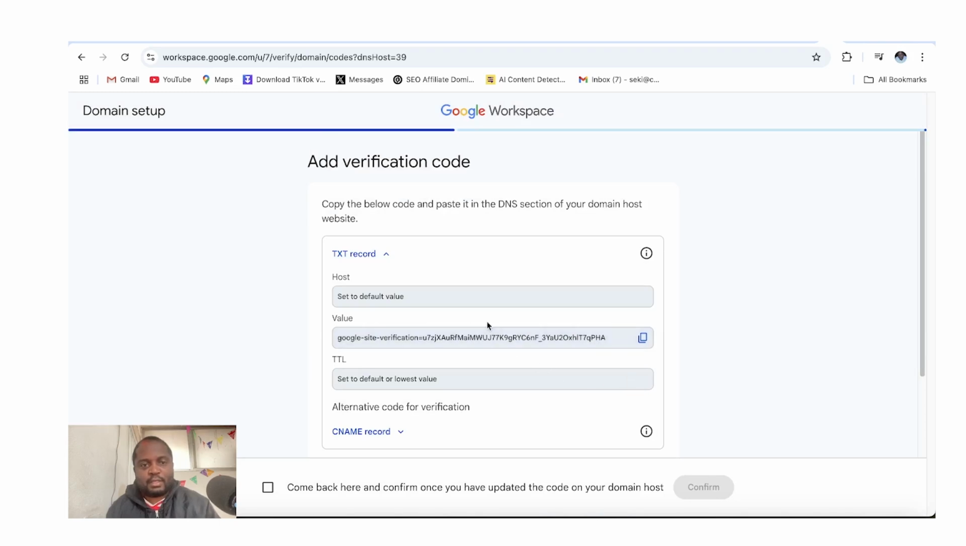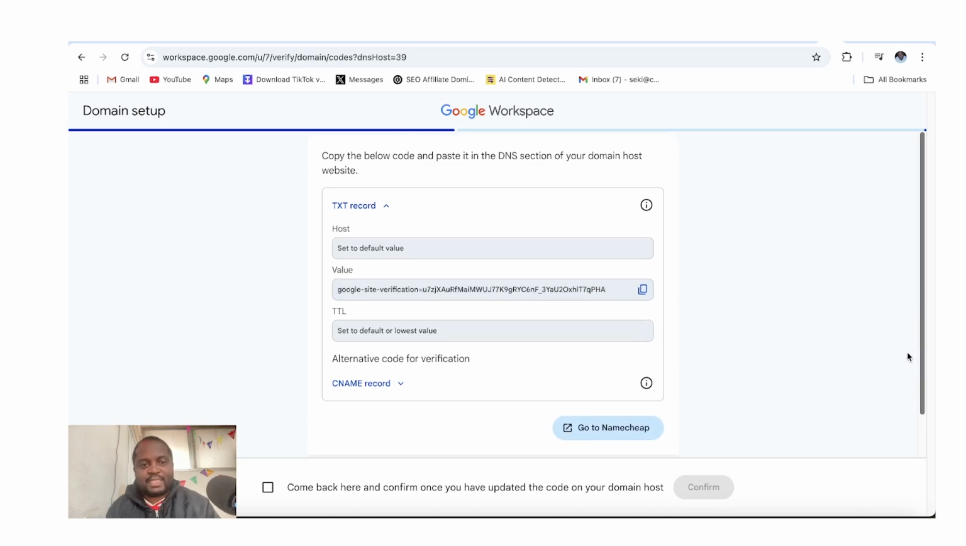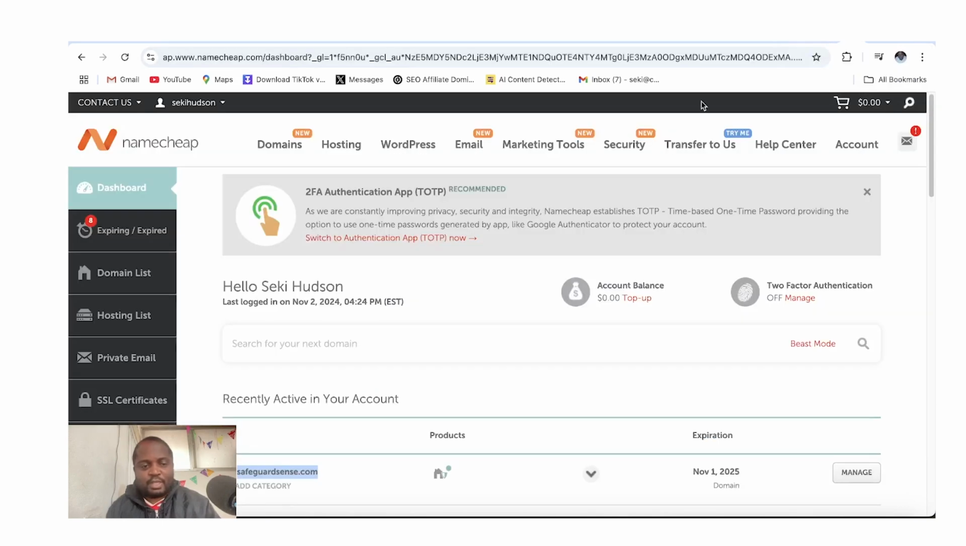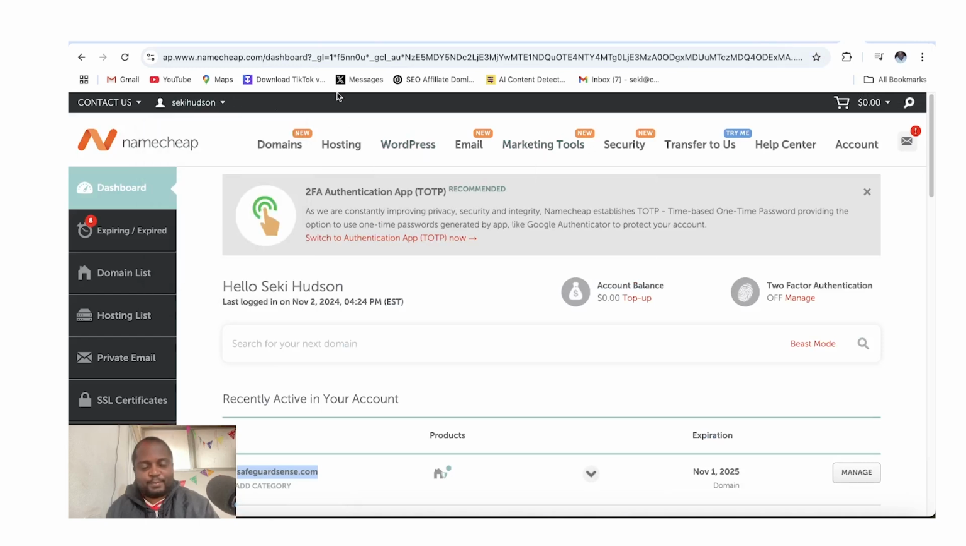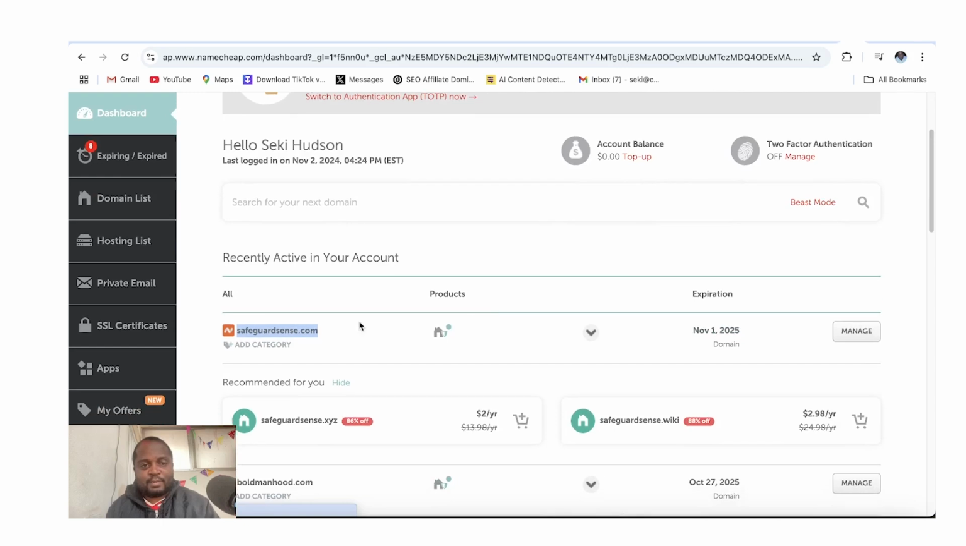So this is what I'm going to add, what they call a TXT value. So I'm going to click this one. I'm going to copy this TXT record. So I'm going to log in to Namecheap. Yesterday when you bought the domain name, you should see it here.